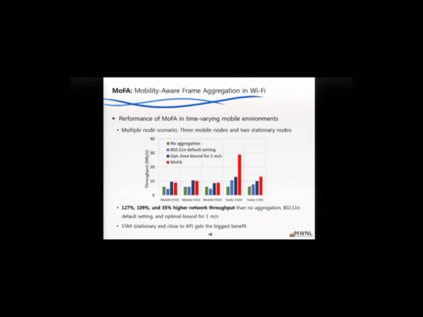And then the CDF looks like this. Another curve is with 11N and the default setting. By the way, the default time bound for 11N is 10 milliseconds. So with 10 milliseconds, almost 40 frames can be aggregated. But what we see here is, as I said, the mobile moves, stays there, comes back, stays there, and so on. While the mobile stays, the throughput is quite high. But while the mobile moves, the throughput decreases a lot, and decreases a lot here too.